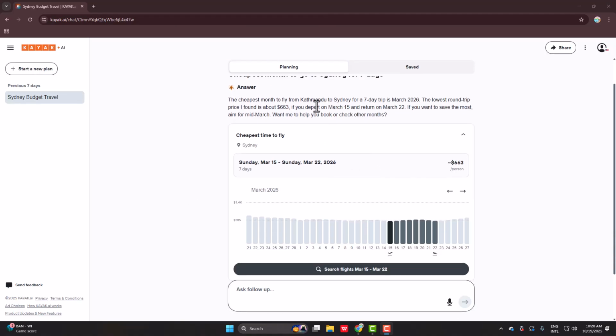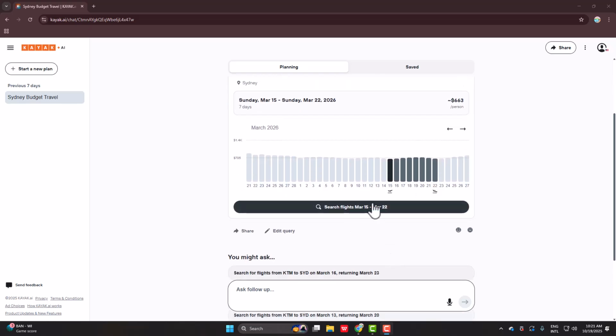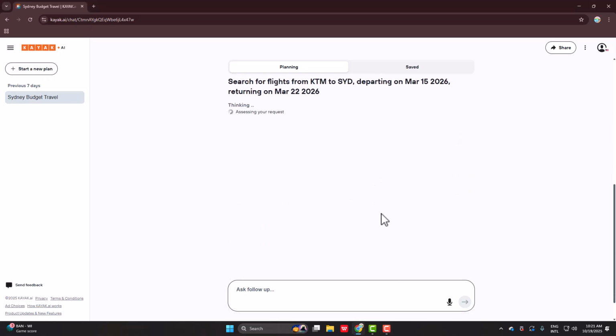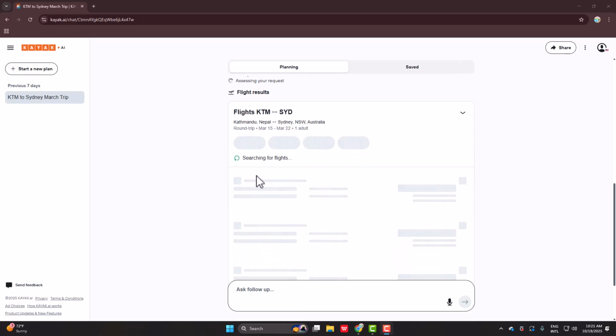As you can see, it's going to say the cheapest month to fly from Kathmandu to Sydney for a 7-day trip is March 2026. As you can see, now all I need to do is just click on search right over here, and it's going to simply go ahead and show me the cheapest and let me compare as well.